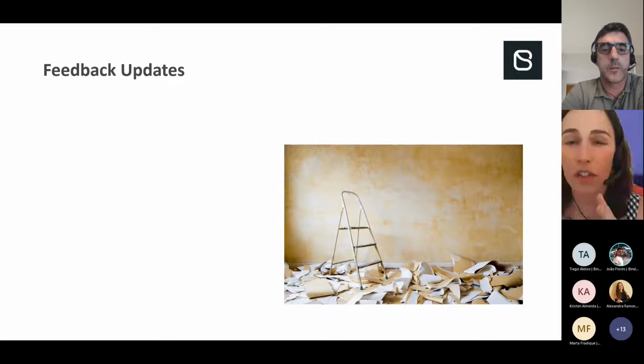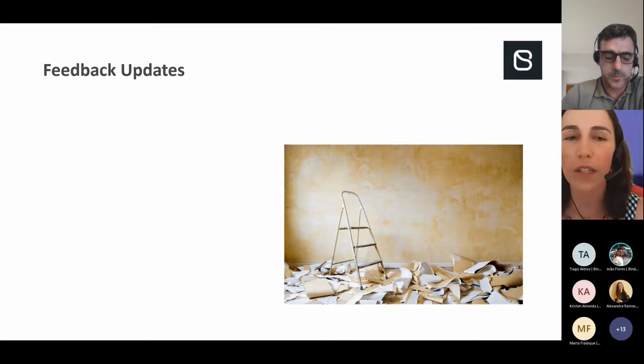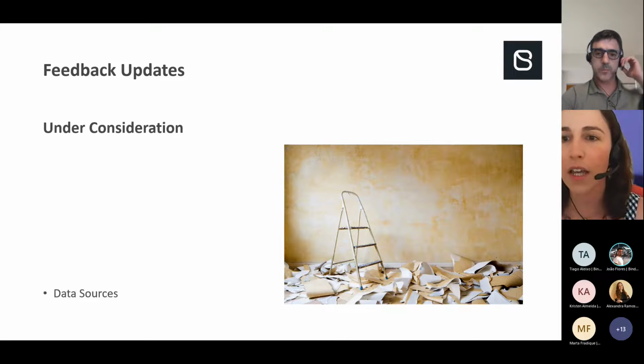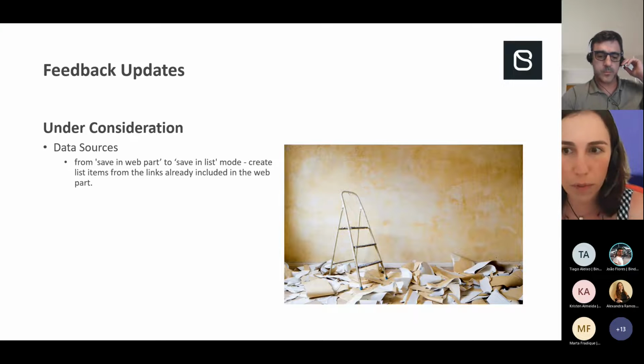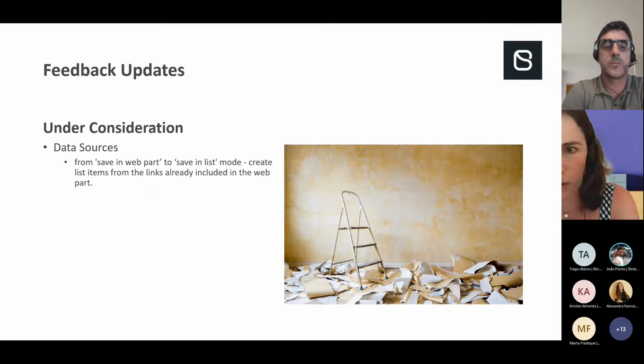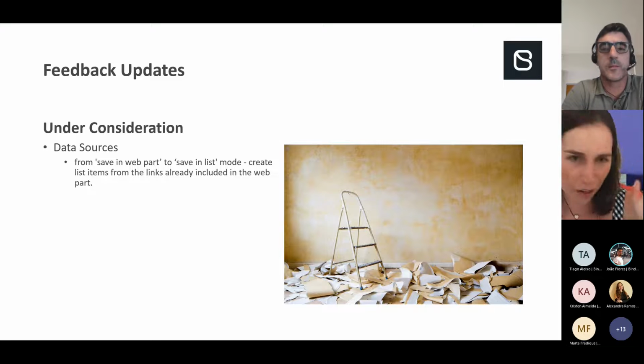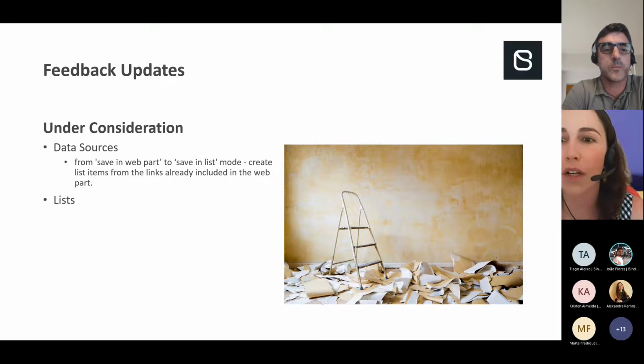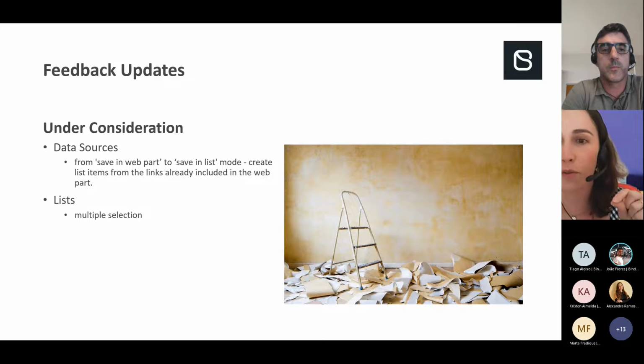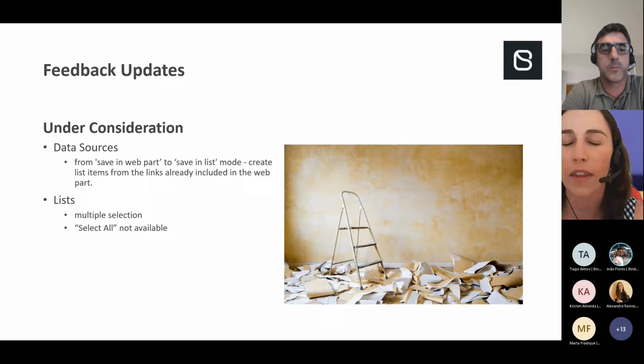Now, there are some suggestions that have been raised and shared for which we still need to do some evaluation on feasibility and complexity, right? The first one is the possibility of transforming the Webpart saved content into a list format. Great suggestion. We're still getting our heads around that. The second one is improving lists to allow for multiple selection and for select all. So we still need to review this feedback.